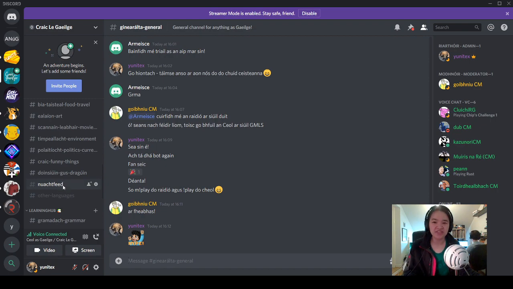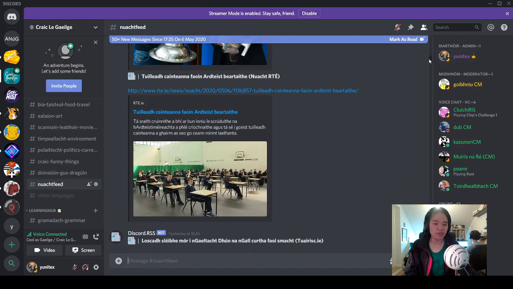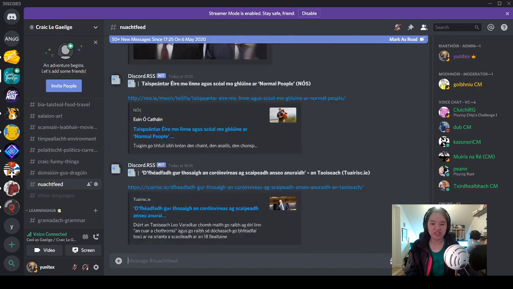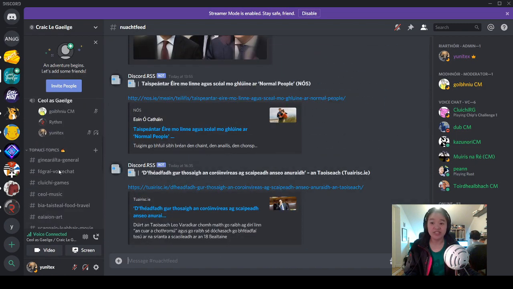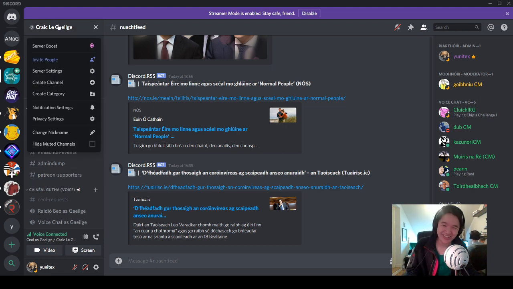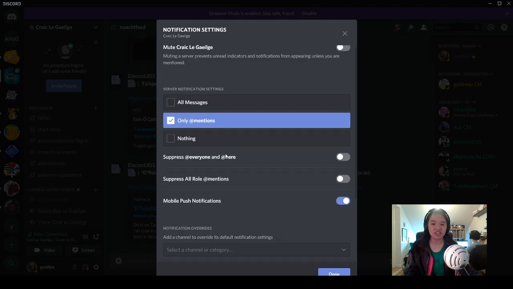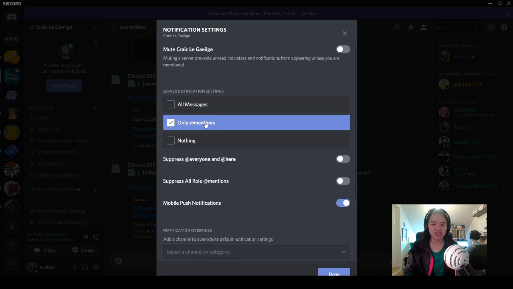We also have an RSS feed for the news, so any news article will be fed into here and updated regularly, which is handy. Now, if you are joining, by the way, just so that you don't lose your mind completely, you need to turn off the notifications, because the news feed is automatic and we get a lot of notifications. You're going to get a lot of pings, so straight away I would recommend setting up your notification settings. I've set it here to only mentions. I recommend that because it's useful.